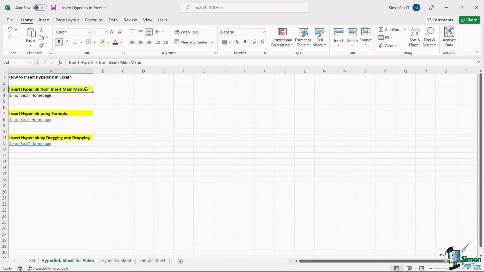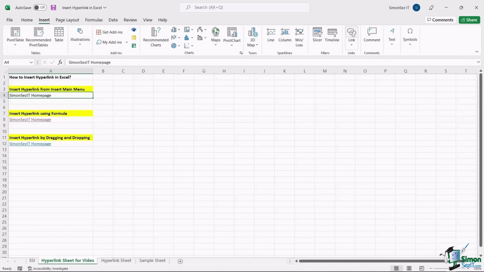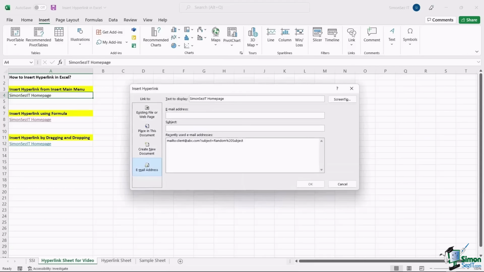This is the most common method to insert a link into an Excel cell, and it offers a variety of functionalities and options. To insert a hyperlink, first select a cell. You can select any empty cell or a cell that already has text in them. This text will act as an anchor text for the link. After selecting a cell where you want to insert the link, navigate to Insert. Under the Link section, click Link.